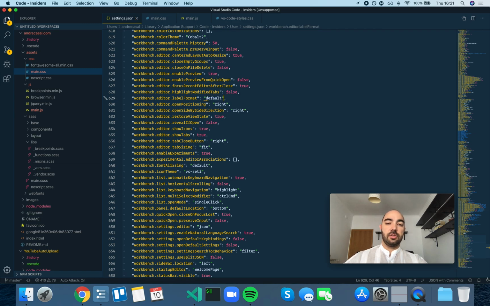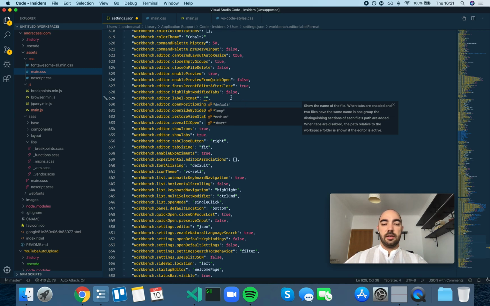Okay, so default is usually, well, and default is the default, by the way. Not always the case, and my opinion is that having a setting called default is weird, especially because sometimes the setting that's called default is not the default one. So that makes it very confusing. Anyway, so default just shows the name of the file. Usually that's what you see.